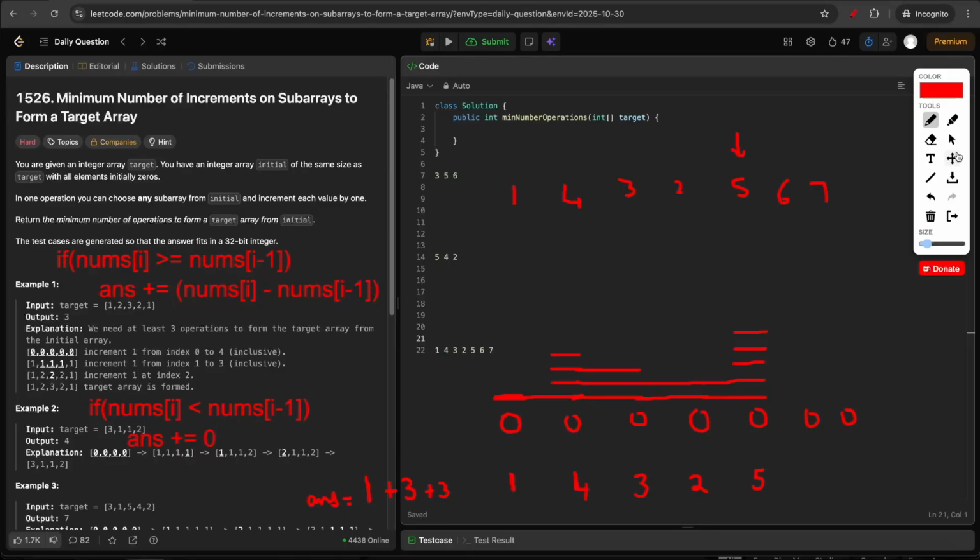And again, the next number is 6. So in the 6, 5 numbers are already formed by just extending our previous subarrays. So we can see 5 numbers are already formed, and we just need a +1 on this. So in answer, we'll just add a +1, and we can get this +1 by just subtracting 6 with 5. So 6 minus 5 is the extra number we need. So by doing this, we can form 6.